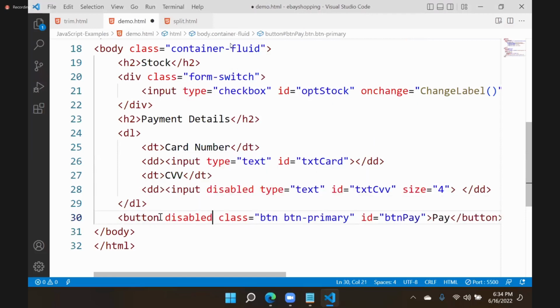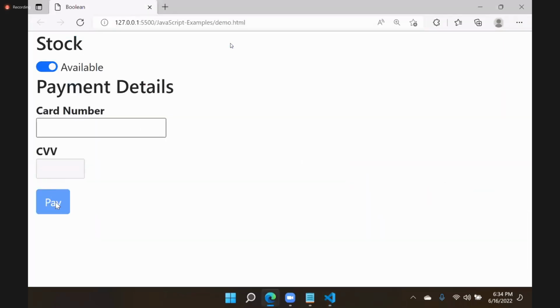We can directly put disabled. That means these two are disabled. They are not working now. That means I cannot use CVV and pay. And if the card number is correctly entered, then only CVV should work.